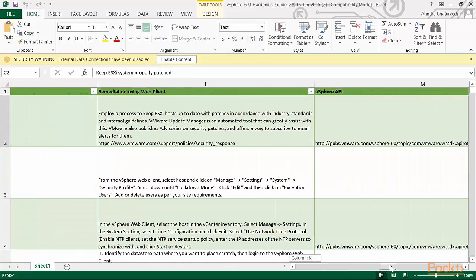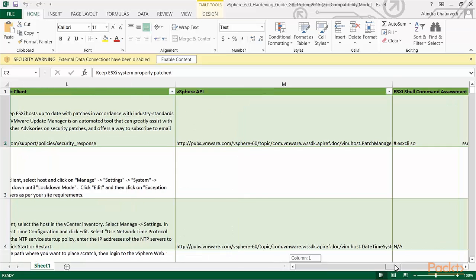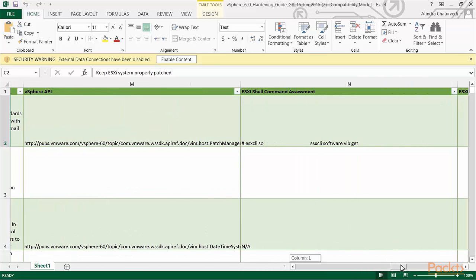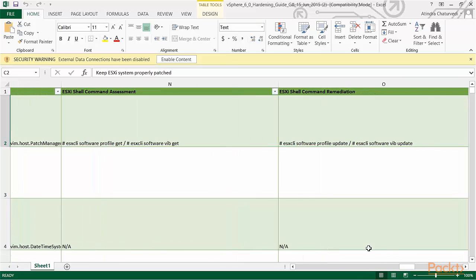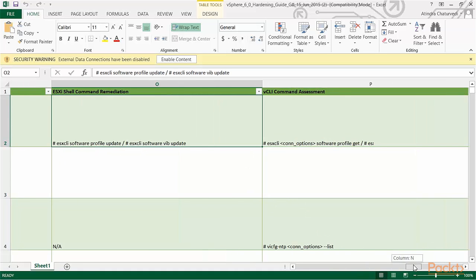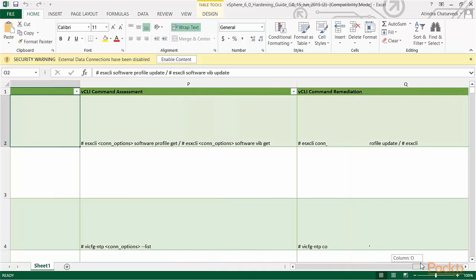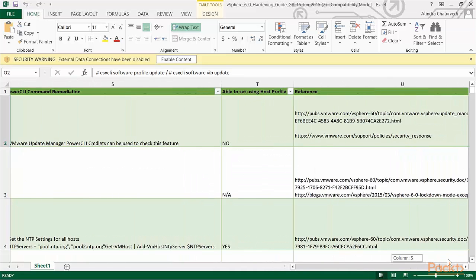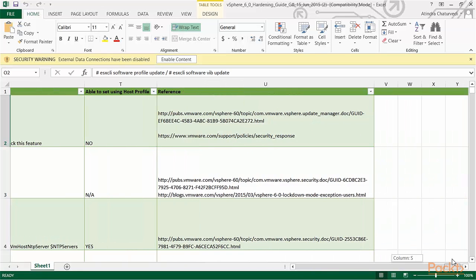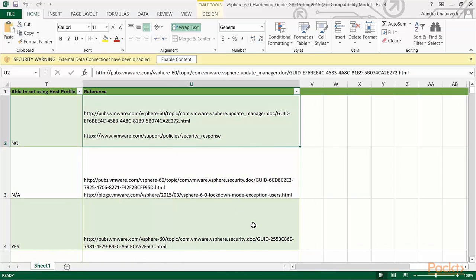And you can see as you scroll across, you can actually use the vSphere API, or you can use the ESXi shell to check the ESXi software web-get as an example, and then you can remediate it with the software profile update. There are vCLI commands and the remediation commands and the PowerCLI commands, and whether you can do it using host profiles or not, and some reference information that's available here as well.